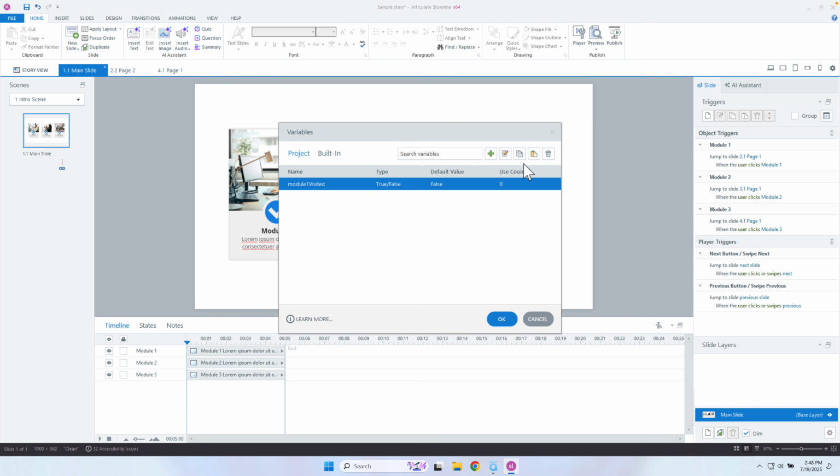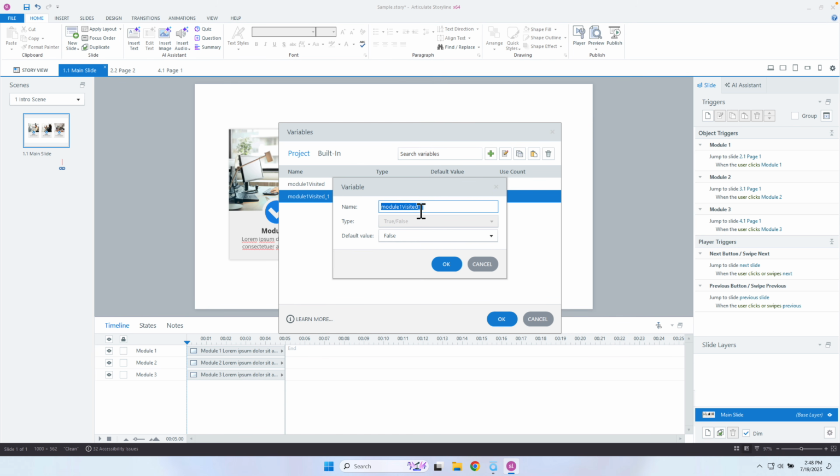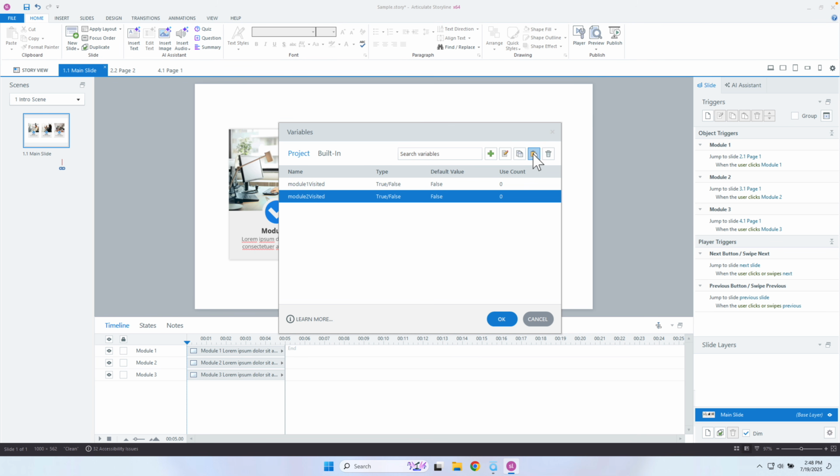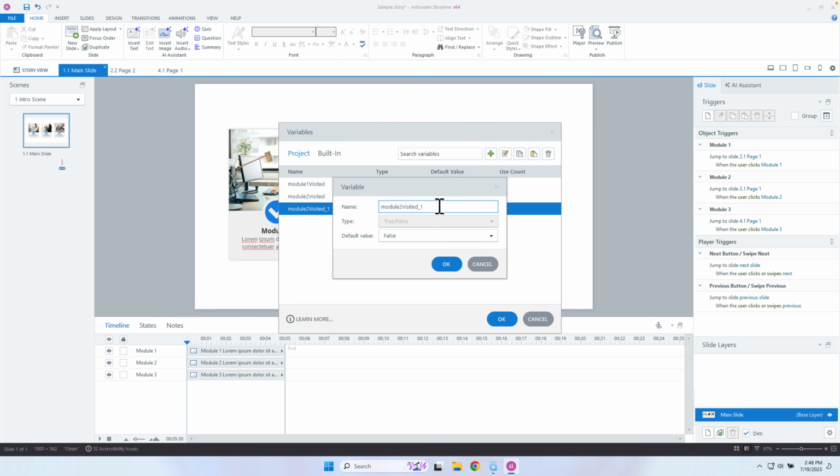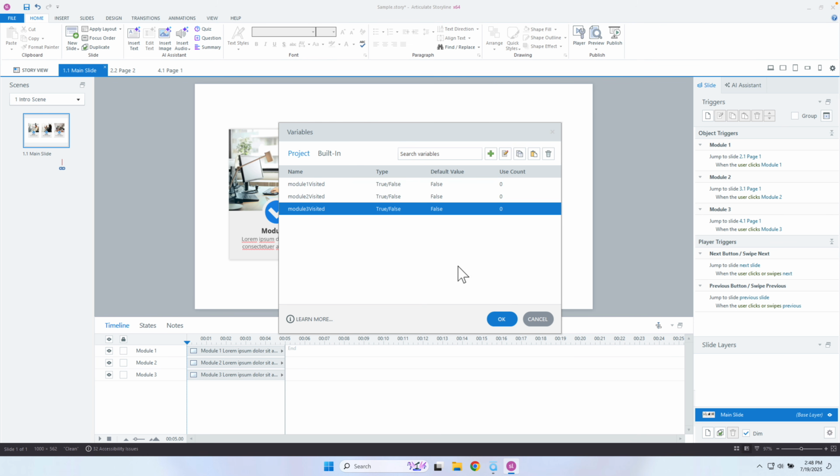I'm going to copy and paste this, and change the name of the second one to module 2 visited. Because it's going to be very similar, just to save a little bit of time, I'm going to rename this to the ones that I need. You could just create new ones if you wanted to as well. So we have module 1, module 2, and module 3. Now, at some point in module 1, I need to change that variable to true. At some point in module 2, I need to change that variable to true. And at some point in module 3, I need to change that variable to true.